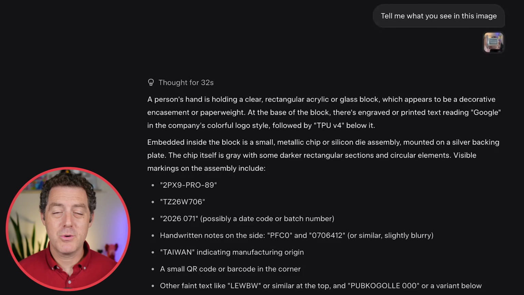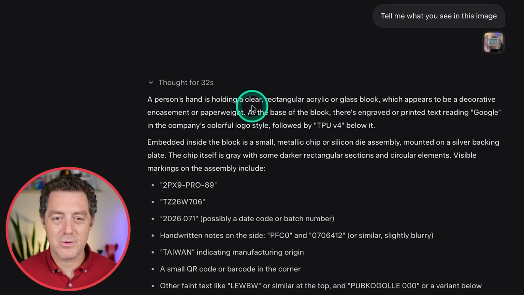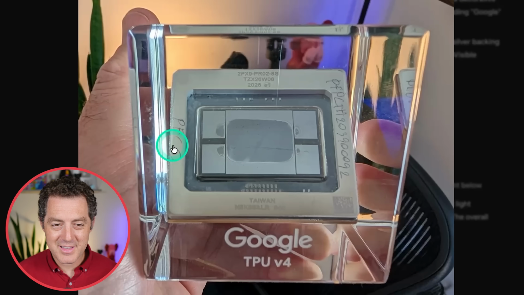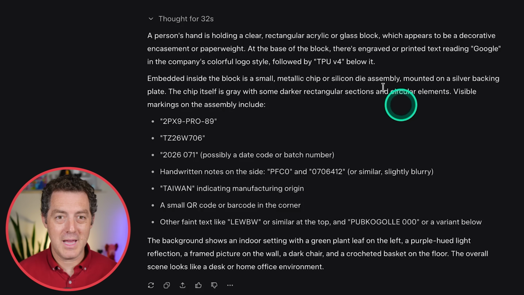All right, next, multimodality. So Elon Musk and team said this was probably the weakest point of Grok 4. But I didn't find that. I actually found it to be quite good. Check this out. The first thing I did was upload this image of this TPU that Google gave me. It's a retired TPU. And I said, tell me what you see in this image. A person's hand holding a clear rectangular acrylic or glass block appears to be a decorative encasement or paperweight. Text reading Google followed by TPU v4 gave me all the text. Look at this. All the text written, handwritten on the side, a little bit of text that is etched into it on the bottom, and it gave me all of it perfectly. So that was really good.